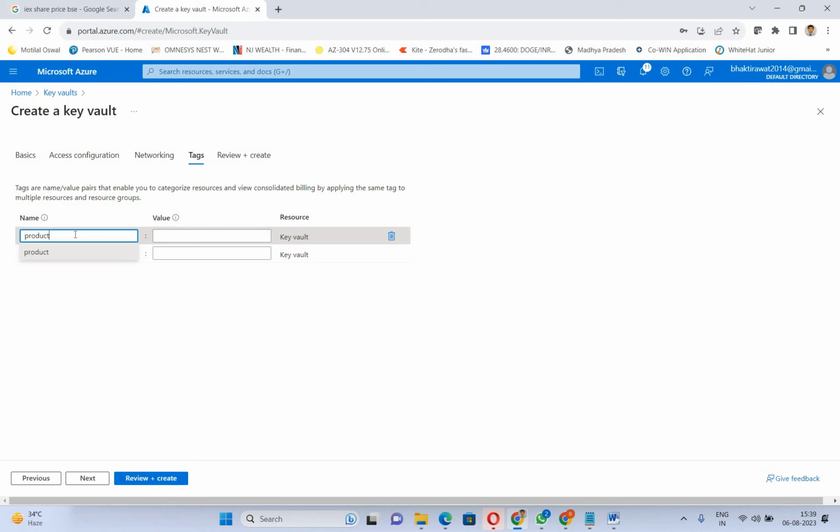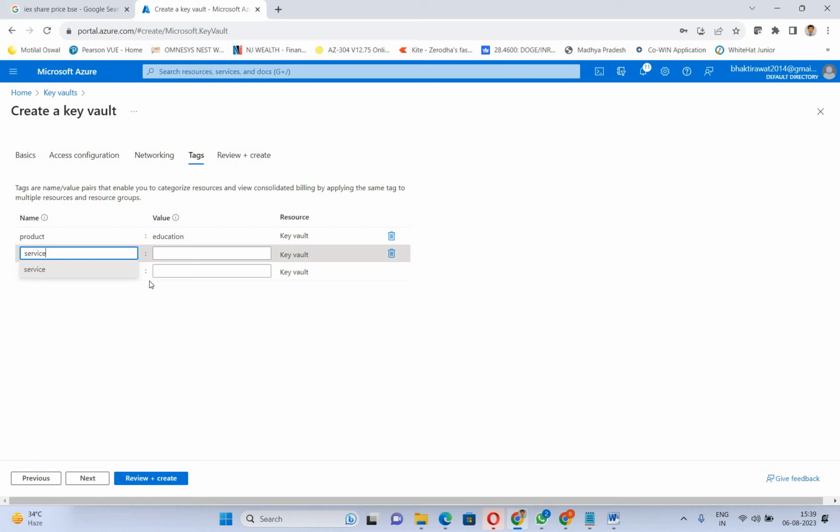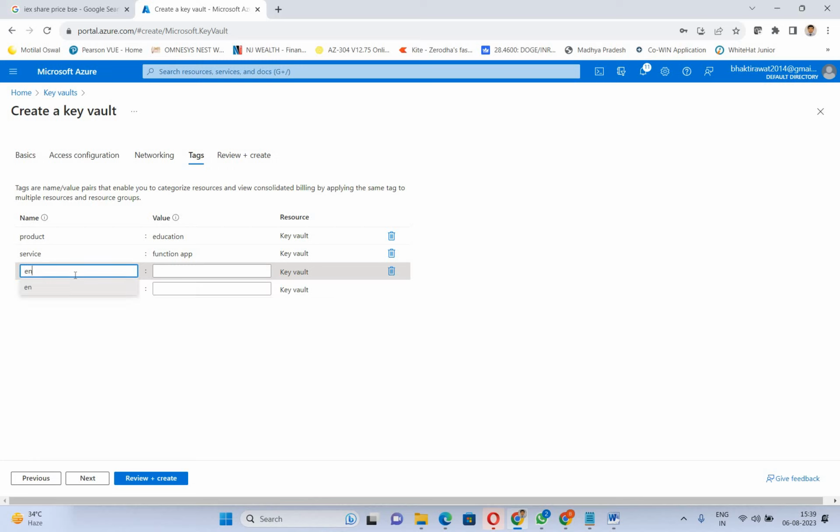I would say product. So product name is, I would say, education, and then service name is, I can say, I'm going to use it for function app. Okay, function app or logic app, something you can mention. And then I can mention the environment, env can be anything, dev, ut, production, dev I can say. Okay, so this is all about tags.